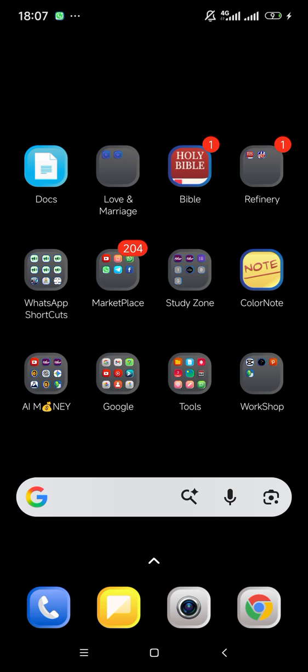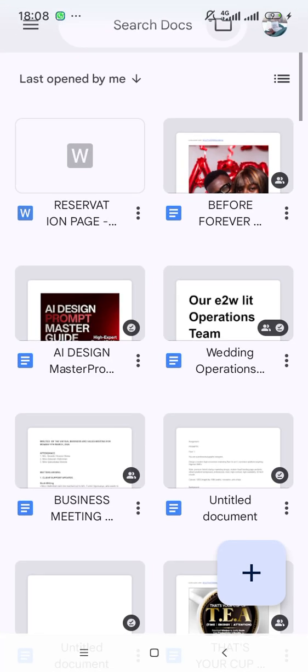Here, I'm going to be showing you the tutorial on how to actually generate your flyer. So, yes, without wasting time, open up the docs.